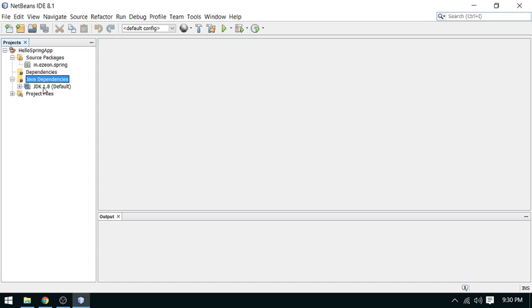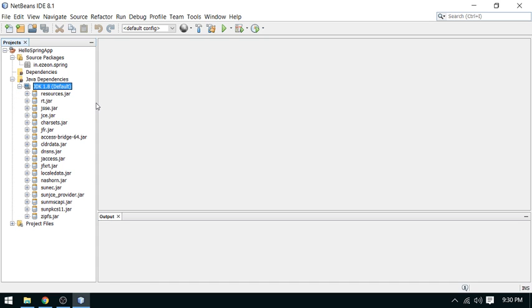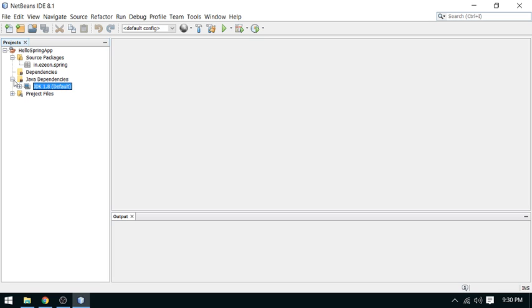Now look at another thing, Java dependencies. My program is using Java libraries here, so the JDK 8 I am using, all the JDK 8 libraries are available here. So dependencies are nothing but libraries required to run the program.